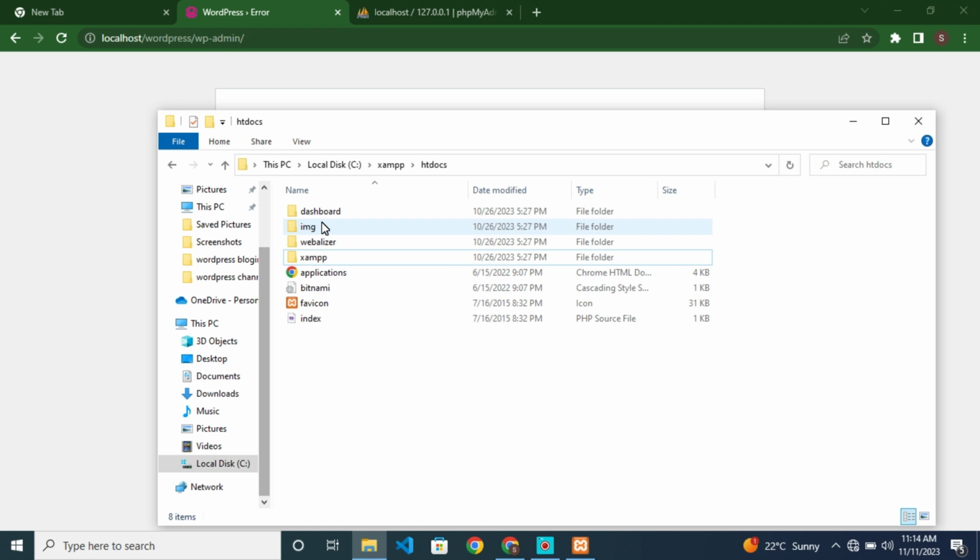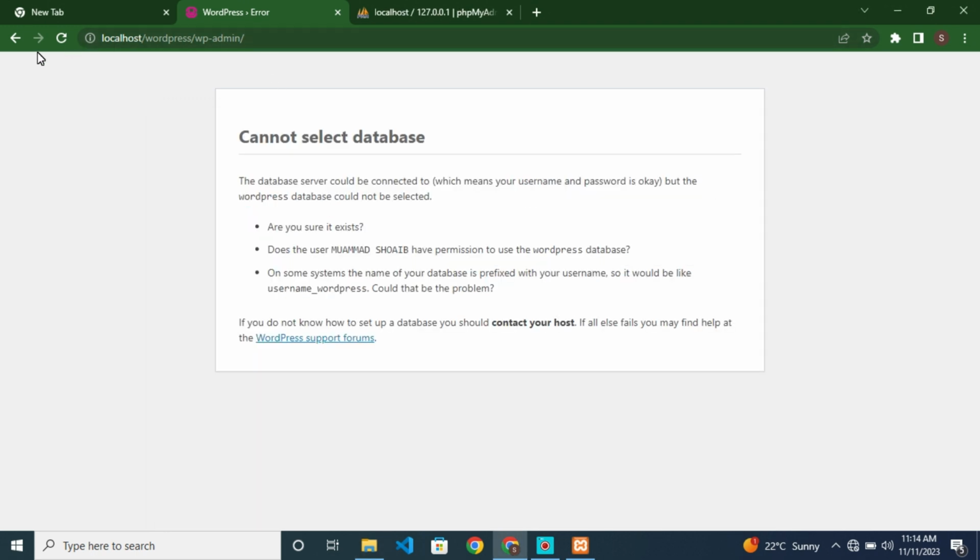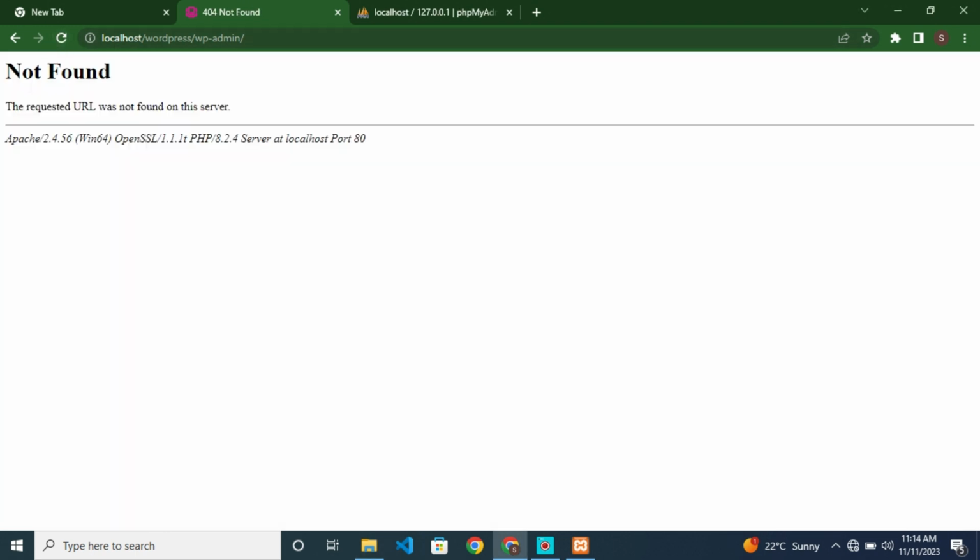So here now if you go back to your WordPress and refresh the page, it will say not found, meaning you have successfully uninstalled your WordPress site.